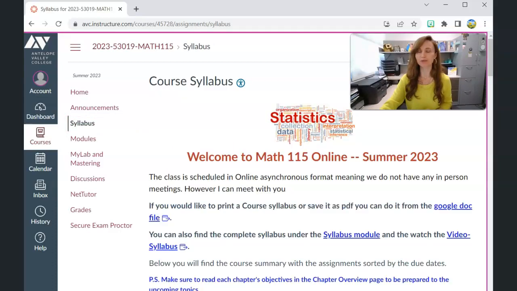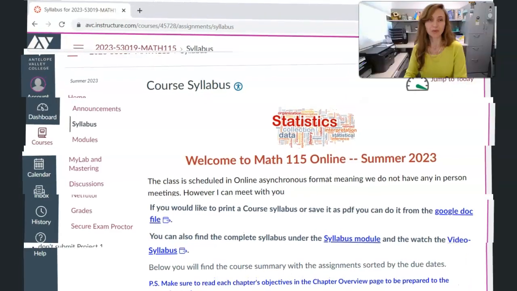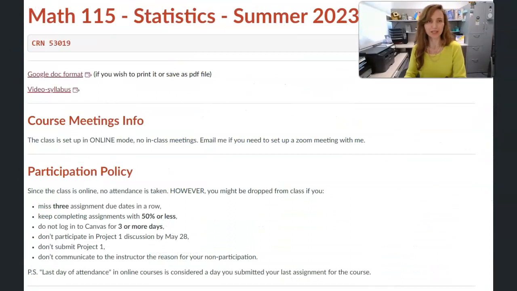Under this tab, you will find the link to the Google Doc format if you would like to save the file as PDF or have it on your Google Drive, and the links to the video syllabus, this video, as well as the recommended schedule of assignments. Now let's go over the syllabus in more detail. I will be looking at the syllabus from the Canvas page. If you open the syllabus in Google Doc format, it will look slightly different, but the information will be the same. Let's first go over course meeting info and participation policy.